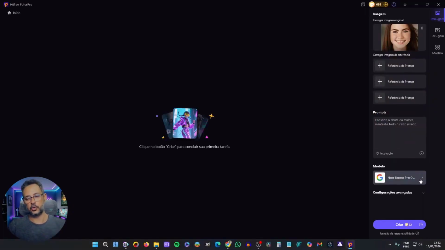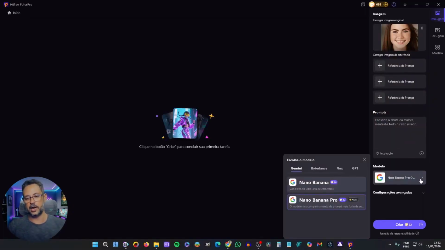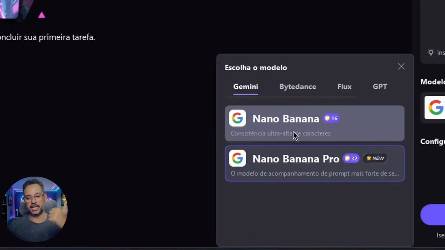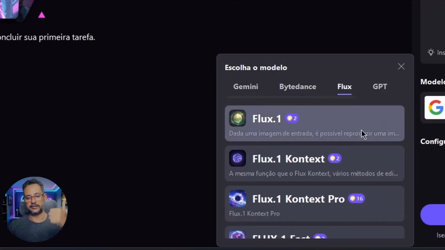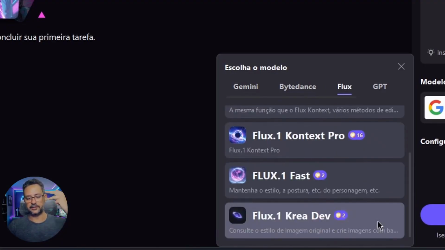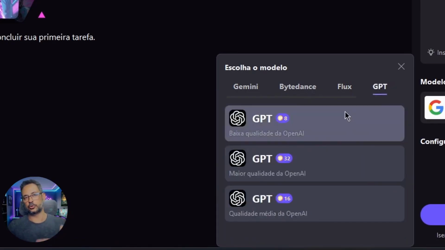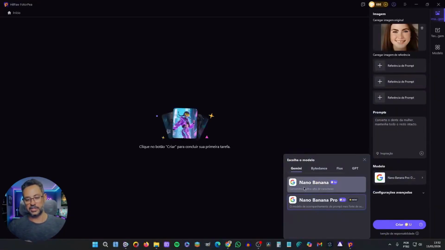And now, I'll choose the artificial intelligence model I want to use. Here in Gemini, I have Nano Banana and Nano Banana Pro. From ByteDance, Seedream 4.0, from Flux, Flux.1 Kontext, Fast, Dev, and so on. And here in GPT, all the OpenAI models. I'm going to use Nano Banana Pro here. Notice that it will consume 32 credits. So each of the models here consumes a different amount of credits. I'll use Nano Banana Pro, and now I'll ask it to generate the image for me.